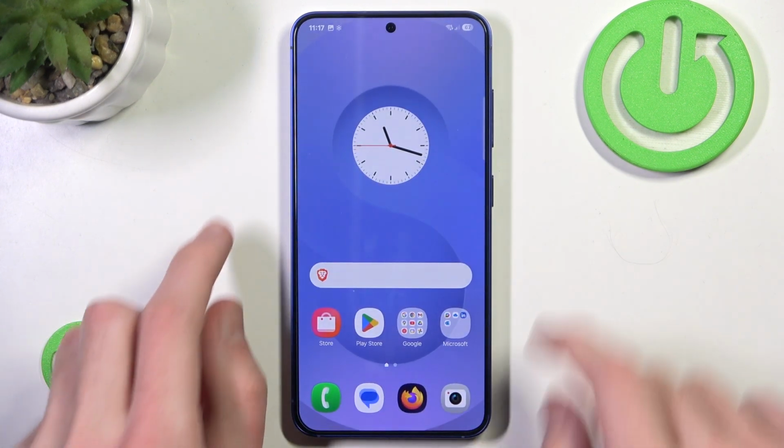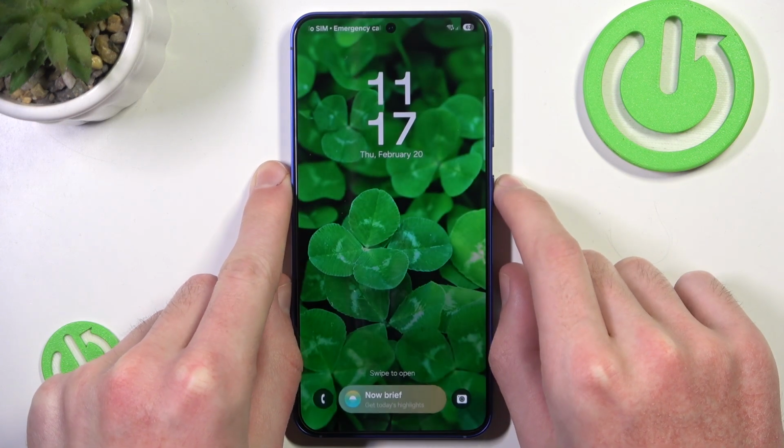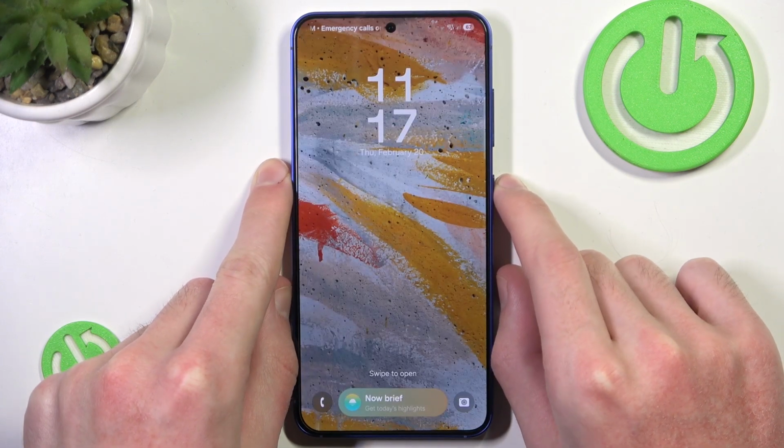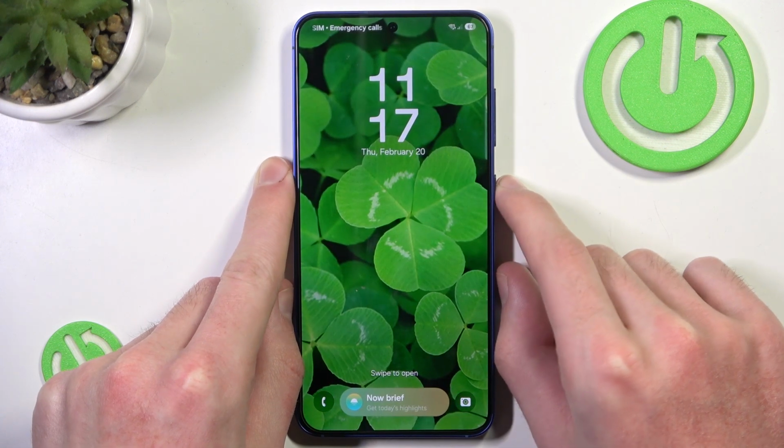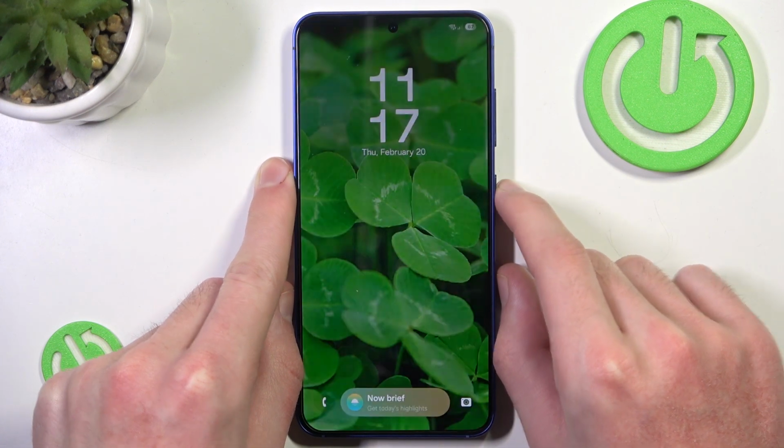So now if we go to our lock screen, we can see that each time I'm going to open my lock screen, it looks different.